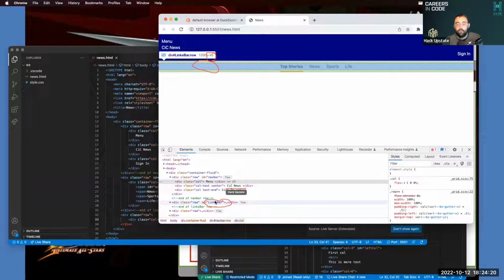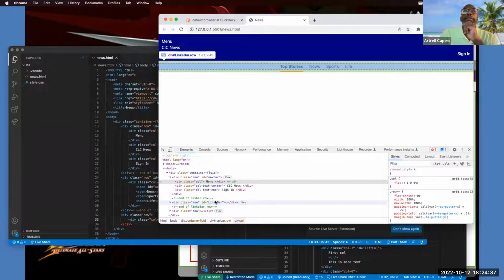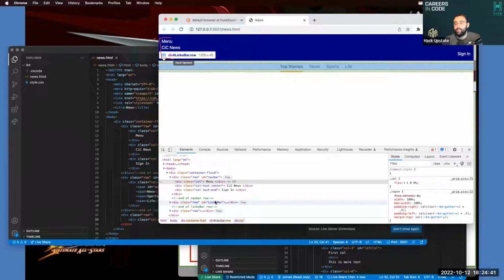Okay. So you've got an issue going on with this column right here. You've got col dash text center. The dash should not be here. That should be a space. The dash should be here. It's text dash center. So if you fix that, this blue area will look the way it's supposed to.